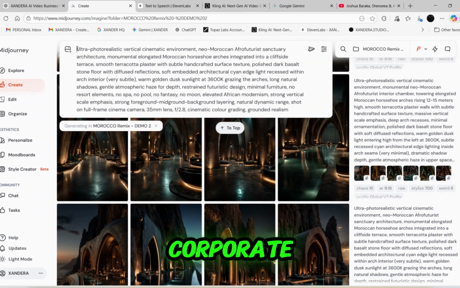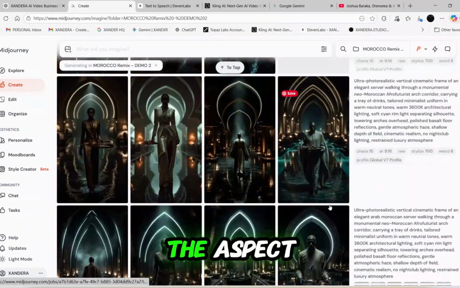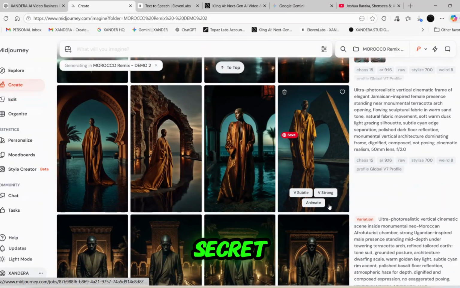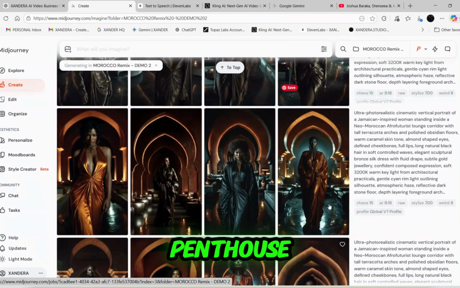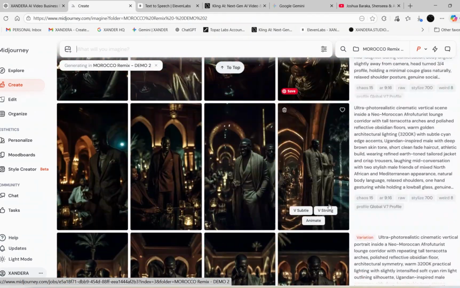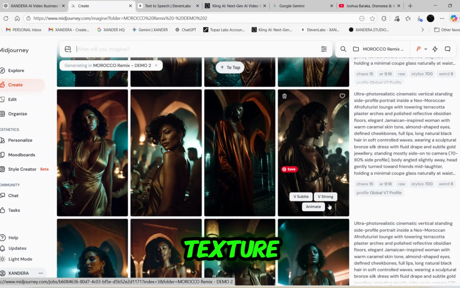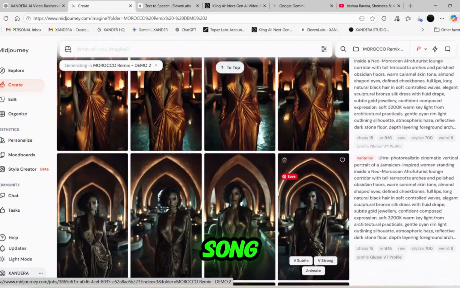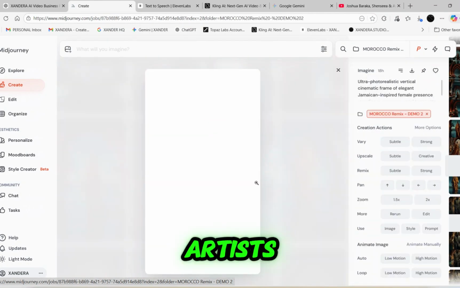We are shifting from the strict corporate control of the penthouse to pure, unadulterated vibe. First thing, I'm setting the aspect ratio to 9:16 for vertical reels, social media priority. But the real secret here is the stylized parameter. Notice I'm cranking it up to 800. In the penthouse, I kept stylization low because I wanted strict realism. Here, I'm telling Midjourney, I trust your taste. Go wild with the lighting. Give me heavy golden hour haze. Give me texture. We are building a mood, not a documentary. This visualizer is built around the song Morocco, the remix, by Joshua Baraka and Shensea, Ugandan and Jamaican artists respectively.